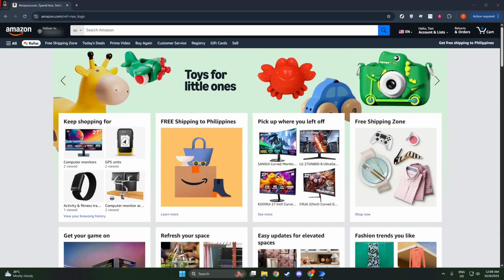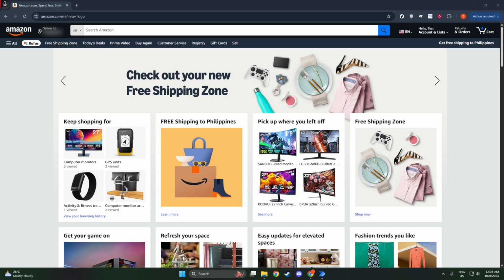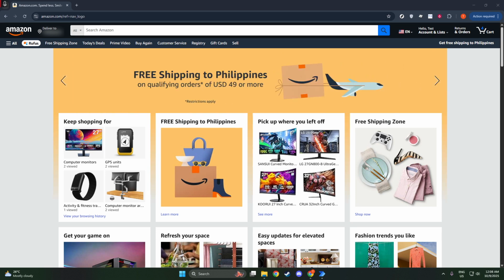First, we need to head over to the Manage Your Content and Devices section on Amazon. You can do this by logging into your Amazon account using a web browser. Once you're logged in, look for the Accounts and Lists menu, often found in the upper right corner. Hover over it, and you will see a drop-down menu. Click on Manage Your Content and Devices.